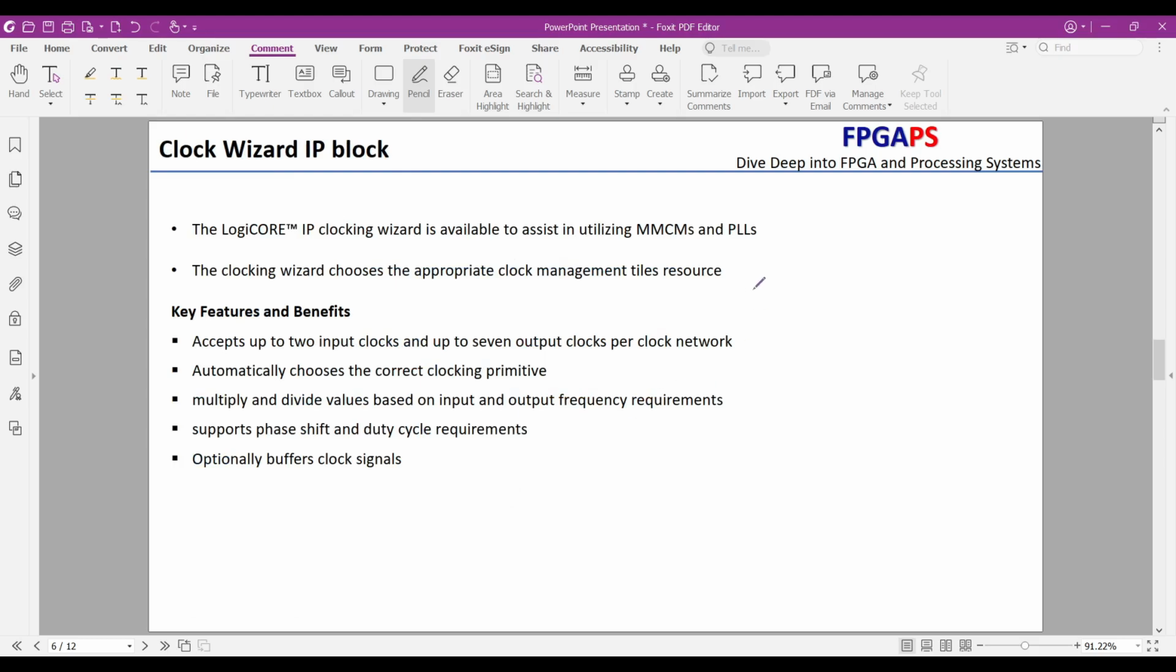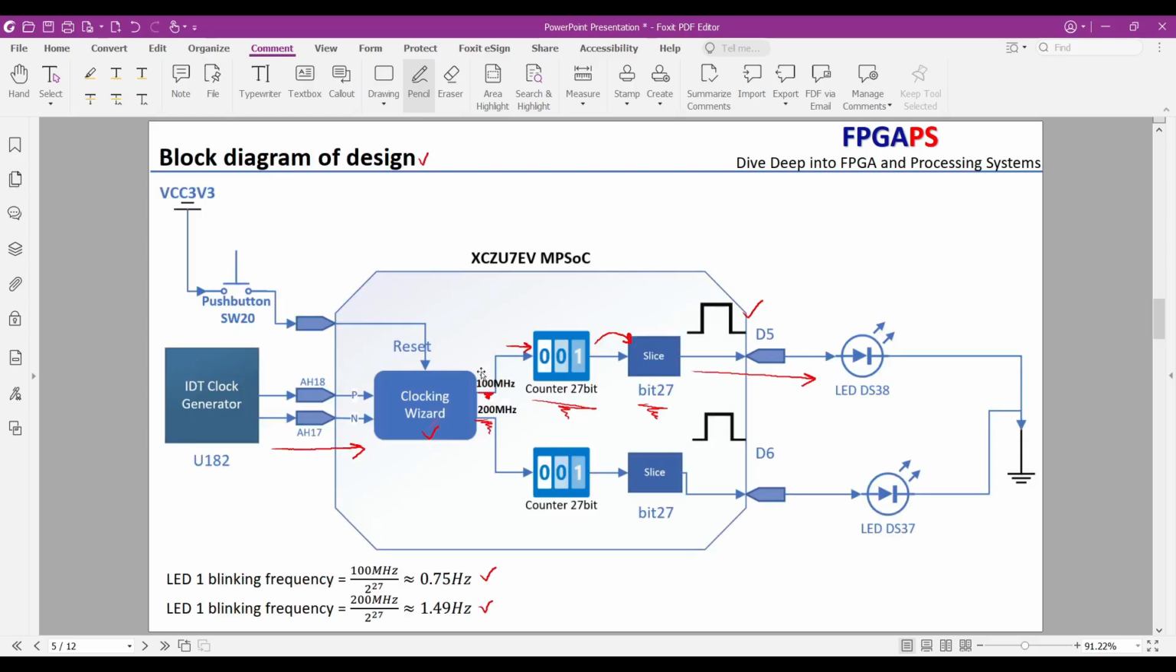Control mechanism. The reset CPU push button is used to control the Clocking Wizard reset. When this push button is pressed, the Clocking Wizard resets the frequencies, and the counters and LEDs will be stopped.